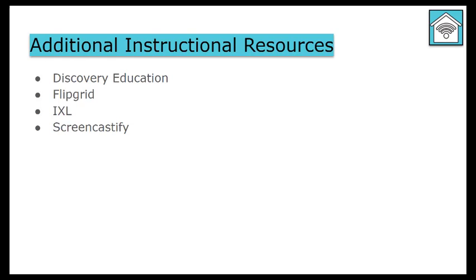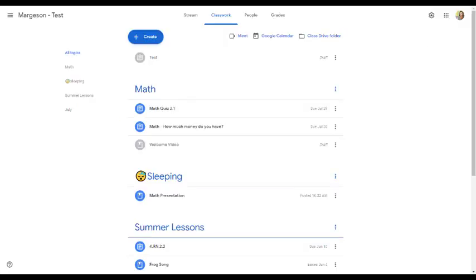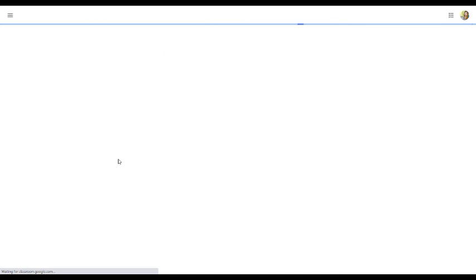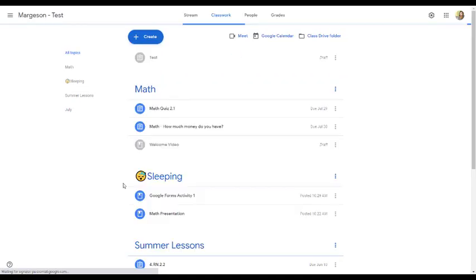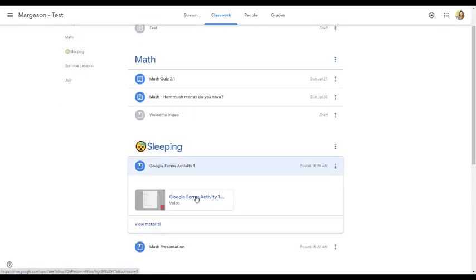Like I mentioned, these are just a few of the tools that we use that we know integrate with Google Classroom, and you may know more that integrate with it as well. But what I'll see on this side now, if I refresh my page, in my sleeping topic, we should see that Screencastify video become available for students. Yep, you can see Google Forms Activity 1, and there's our video there that they would be able to watch.